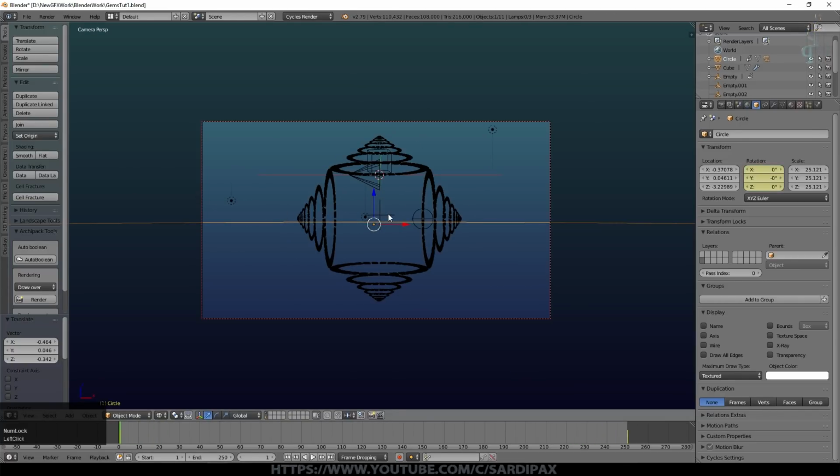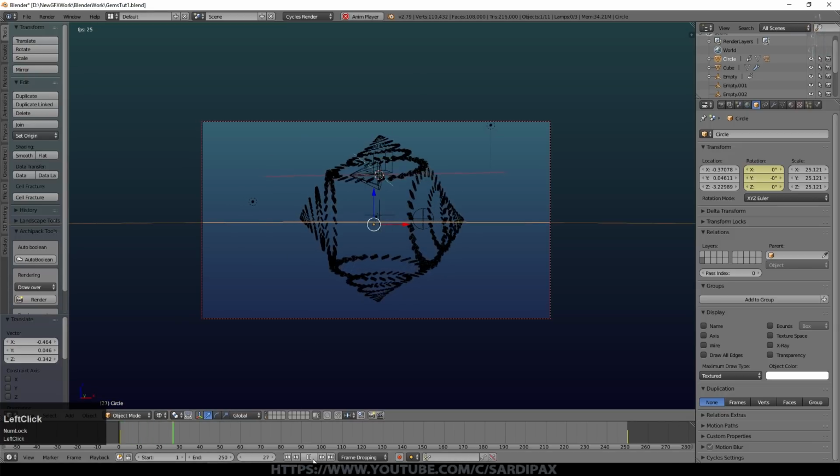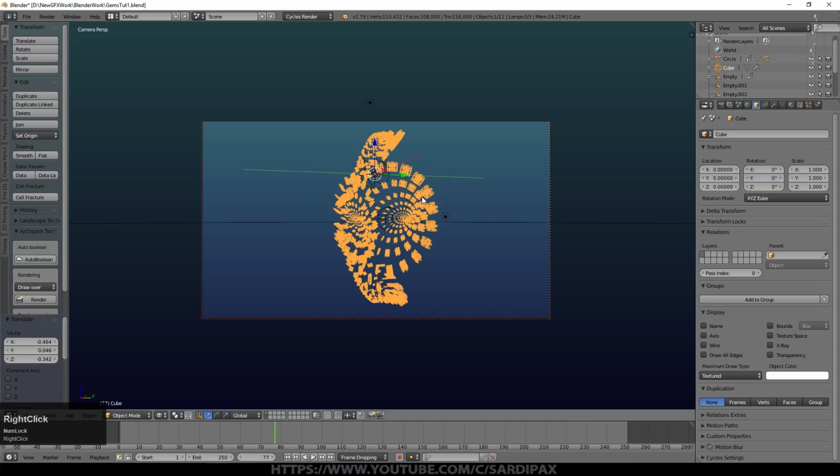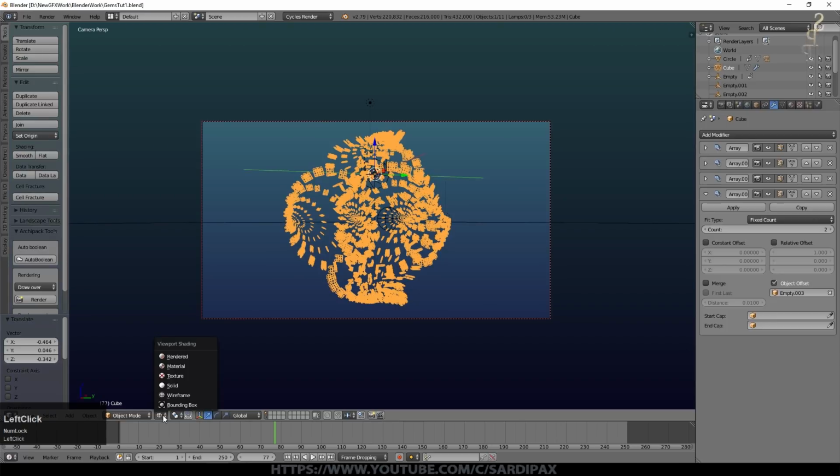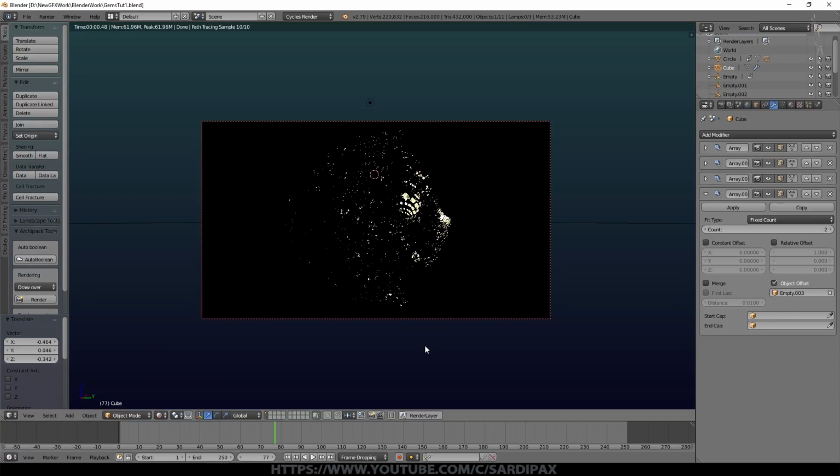I also put a camera inside and just had it rotating around as well, but that'll do for now, and that's our basic setup. If I turn on the last of the array modifiers, you can see we've got some interesting stuff going on there. And in rendered view, we've started to get something appearing.